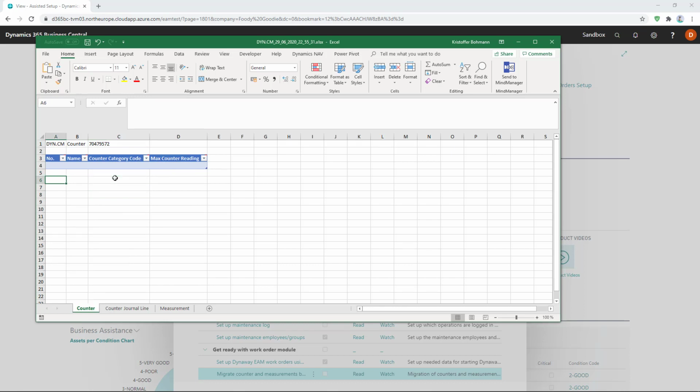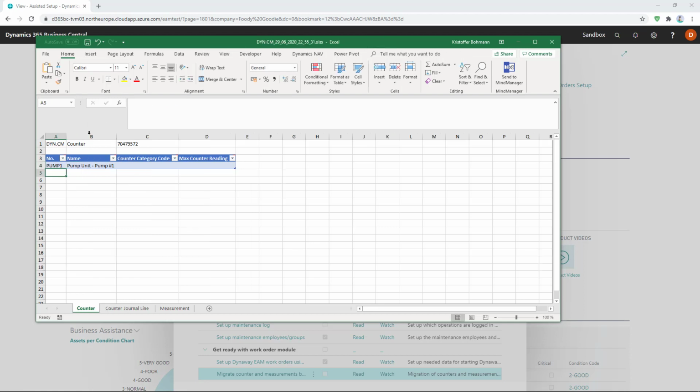Now, the Excel spreadsheet here has a number and name for each counter. So I might call my first counter here pump number 1, and then I can write a human readable name for it, pump unit pump 1, like so. I can give it a counter category code like running hours or hours. I prefer calling it hours here.